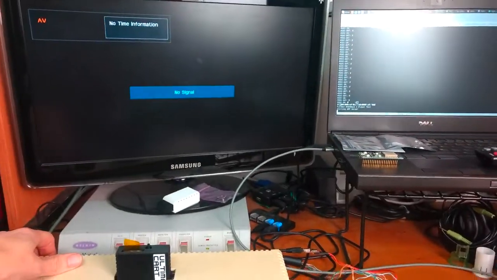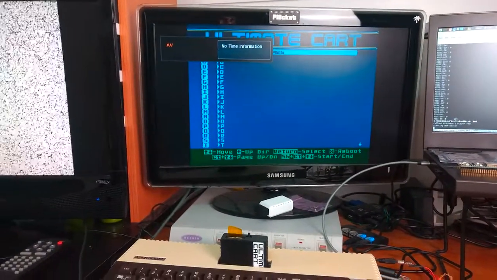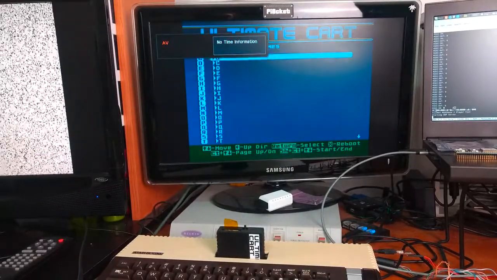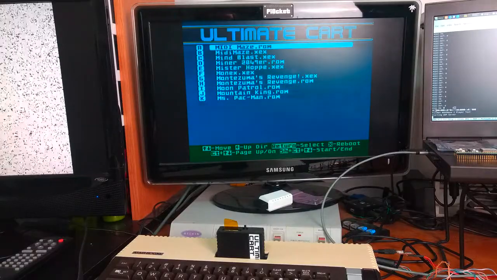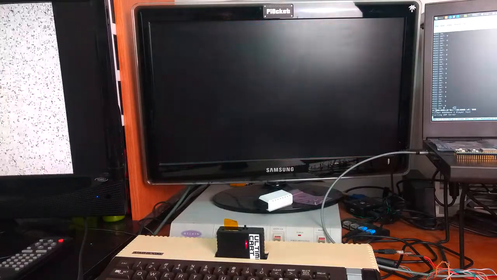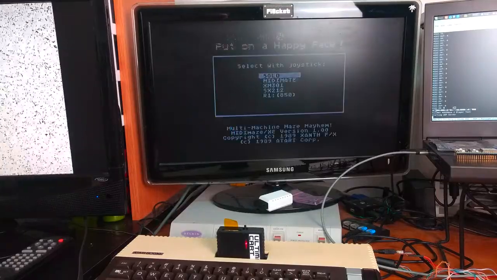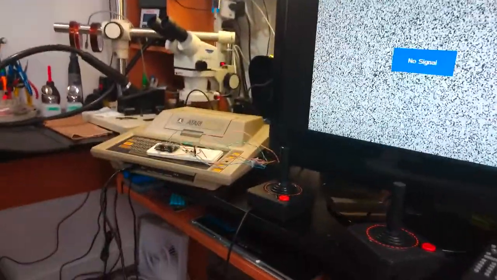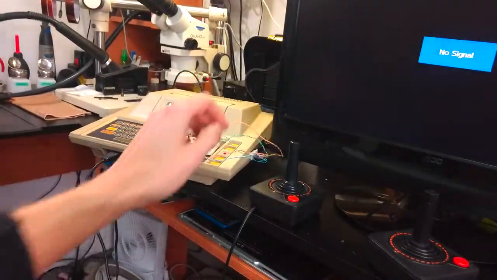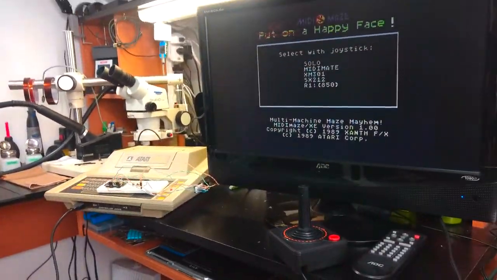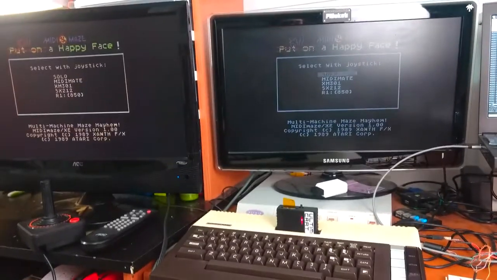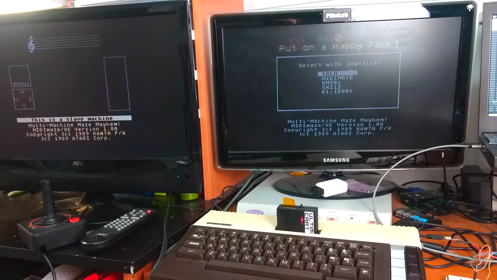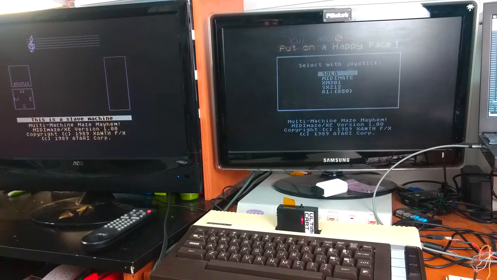So if we go ahead and turn on that XL here, and load up MIDI Maze, and we'll do the same over here. Both loaded. MIDI Maze. Same over here.